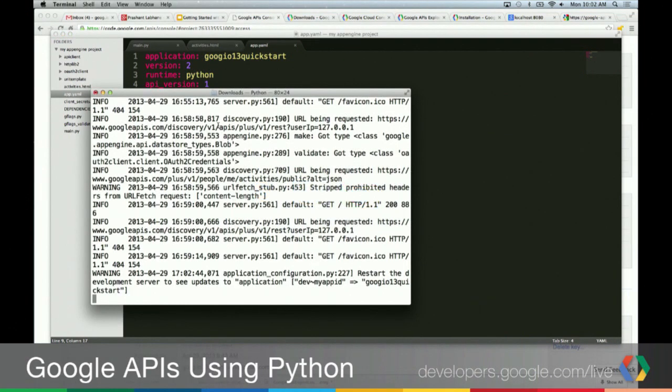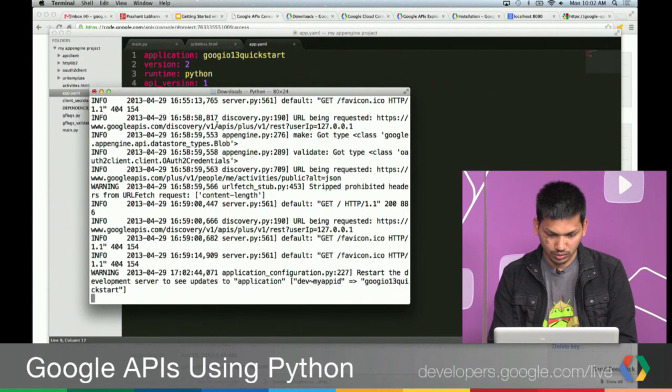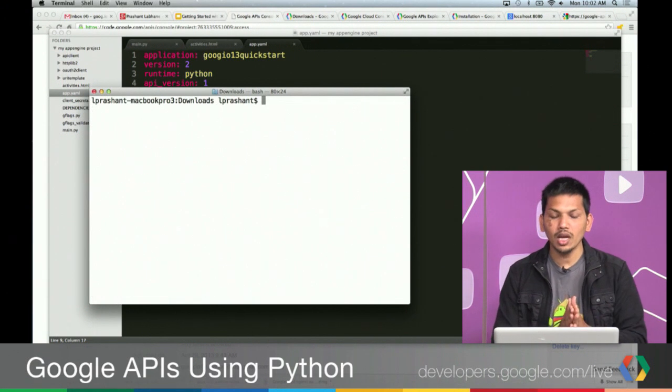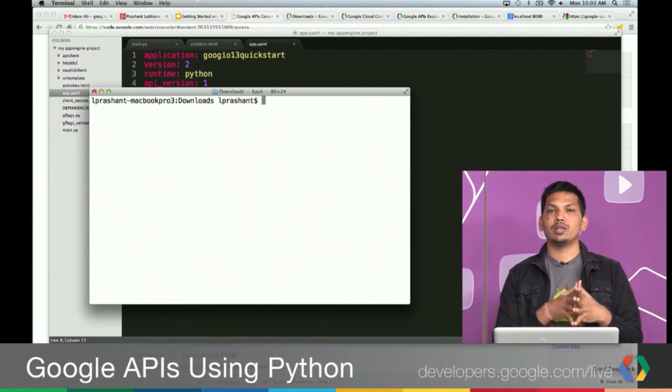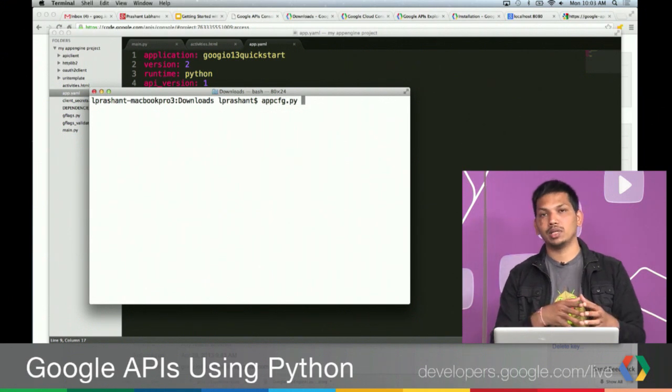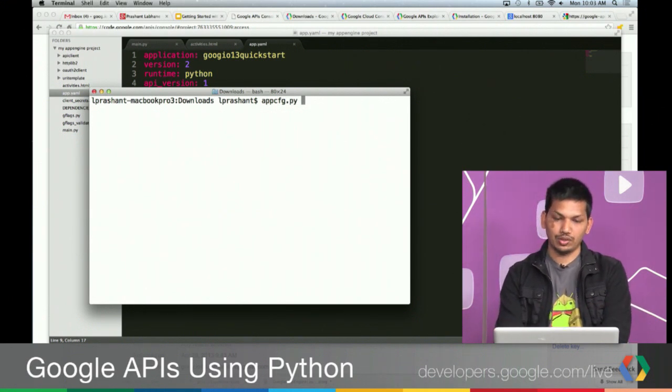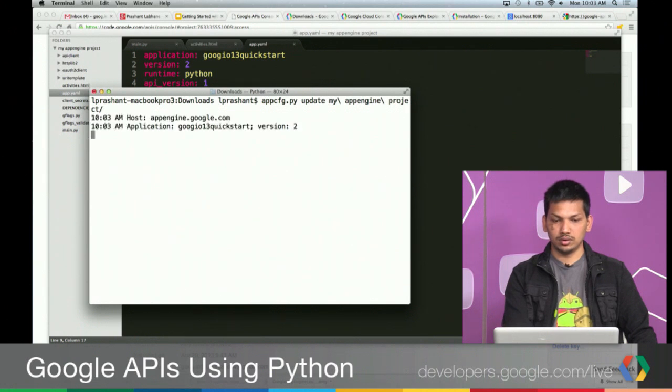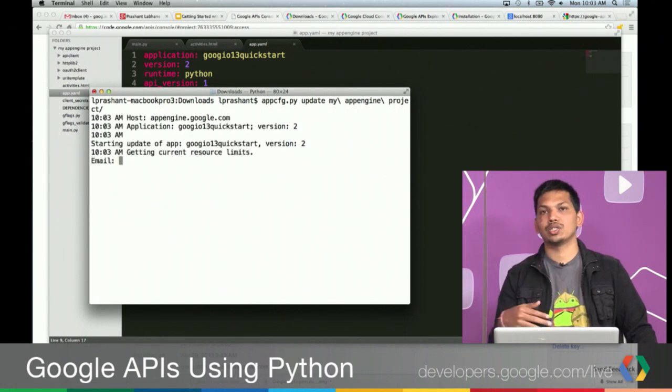As I said earlier, I'm going to stop my local application. The App Engine SDK comes with a variety of handy tools. One such tool is AppConfig, which lets you upload your application to App Engine. So I'm going to update, and I'm going to give it the location of my App Engine project. The first time it runs, it's going to ask you about the account with which you have your cloud projects and things like that.